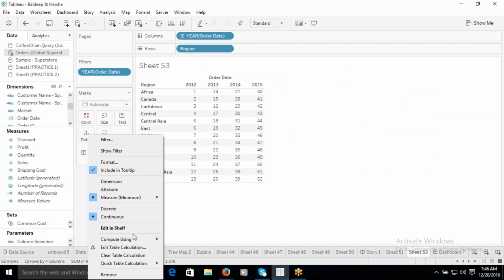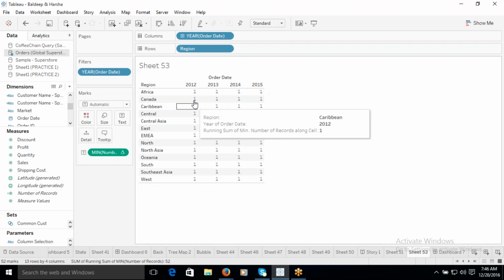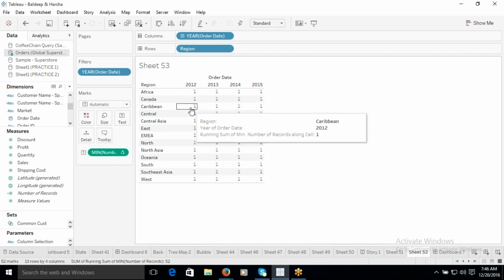Now, if you are going for cell, everything will be 1, 1, 1, 1. Each cell is one thing, right? This is one cell, this is one cell, this is one cell. Okay?